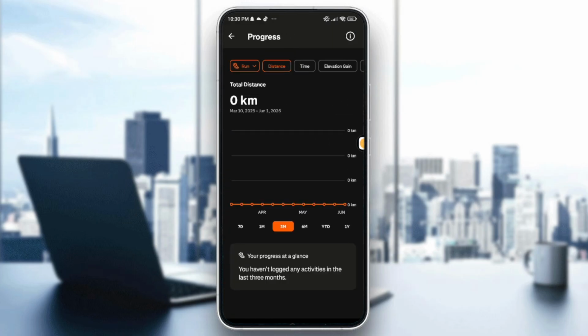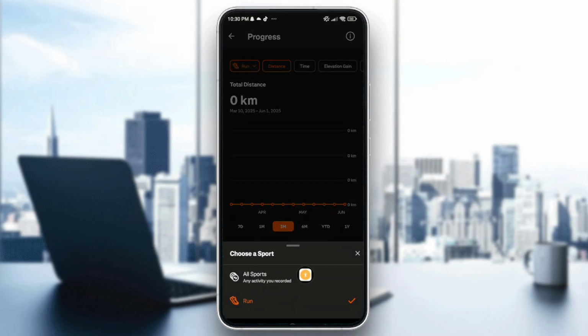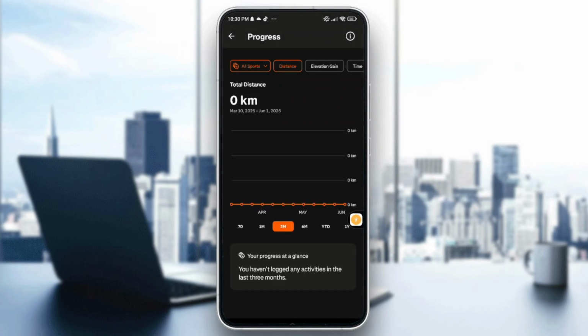And right here, as you can see, I prefer to go to all sports right here. And if you want to see the progress of only one sport, you can just go into that specific sport or stay on the sport that you already chose. So many people prefer to go into all sports right here to see the progress in general.